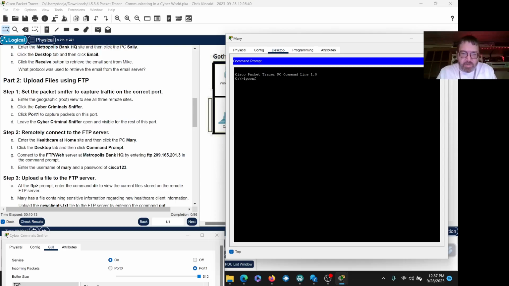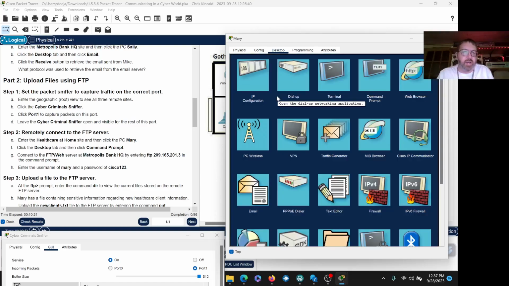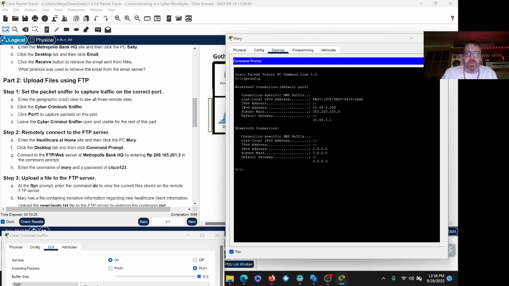So this is not part of the directions. It's just me checking to make sure. Yeah, see there, you don't need to worry about the IP config thing with Mary. She's got an IP address. So, oh, we're still going to the command prompt though. So we're in Mary's computer.